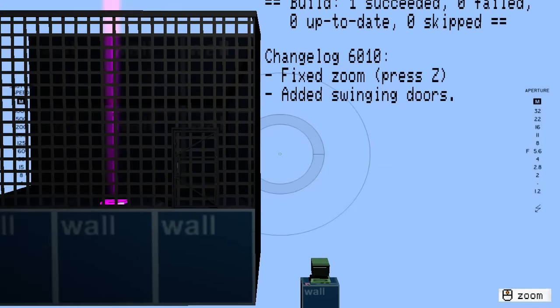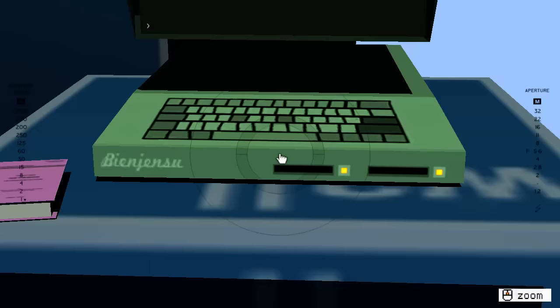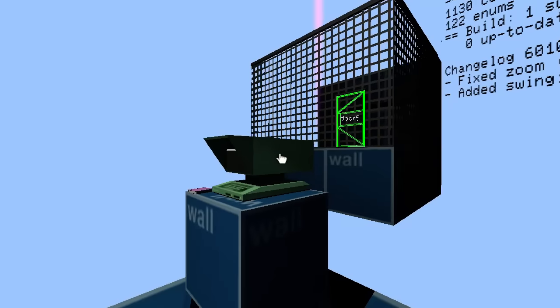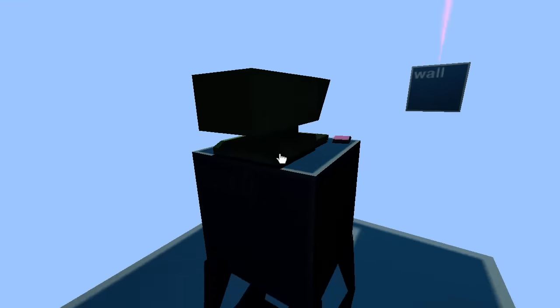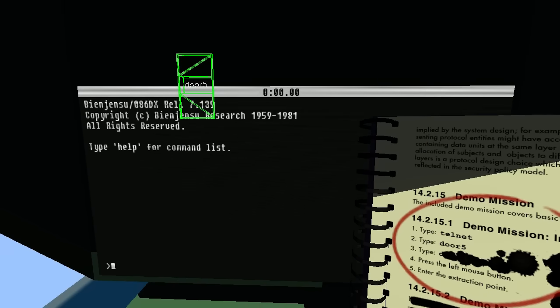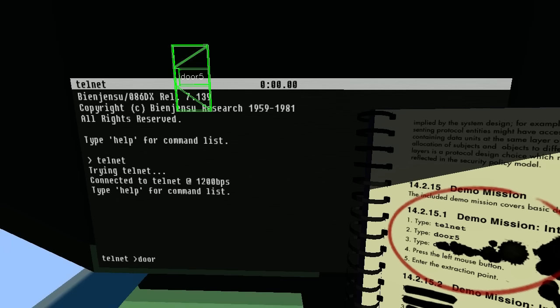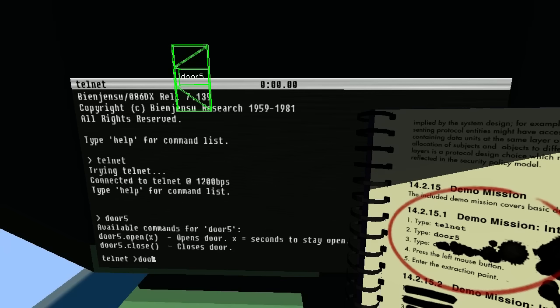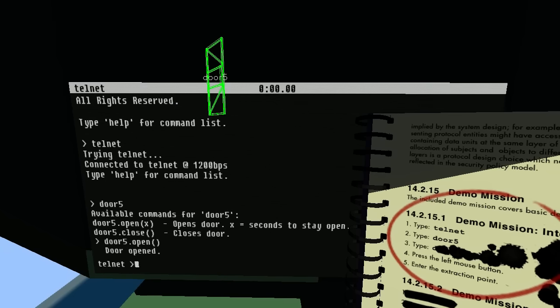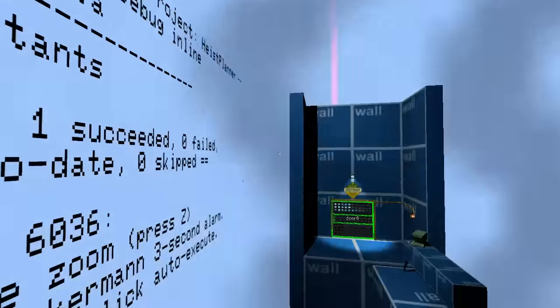Okay. Added swinging doors. And we have the, don't know what model this is. It's a Bien Jensu of some sort. The Bien Jensu 0860X? I don't know. Okay. Let's see, door 5.open. And there we go. So door 5 is open. And we can extract.